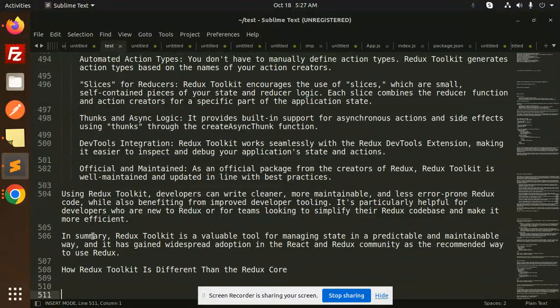Okay, so in summary, Redux Toolkit is a valuable tool for managing the state in a predictable and maintainable way, and it has gained widespread adoption in the React and Redux community, as it is recommended for the use of Redux. So this is Redux.